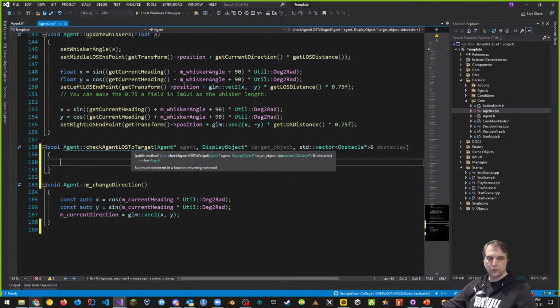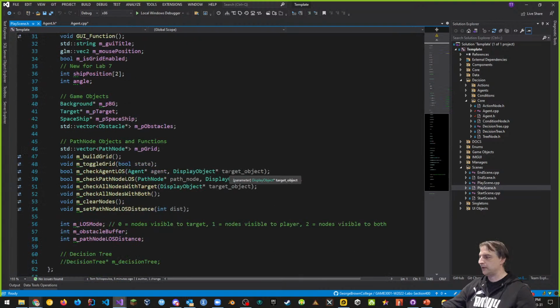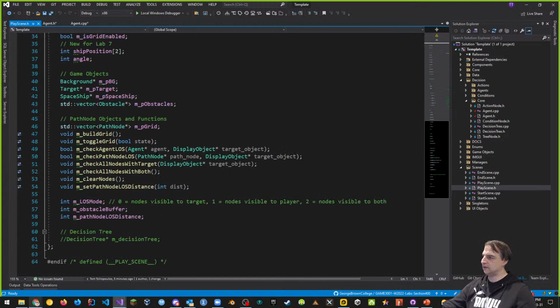Okay, so who remembers from last week where we had written this function before? Remember we had our placing.cpp. Here's our placing.h. Placing.h has a bunch of check functions. So check agent line of sight, which is very similar, take a look, agent with our display object, and there's also check path node line of sight. So it's going to be this one. Let's go to definition for that one.